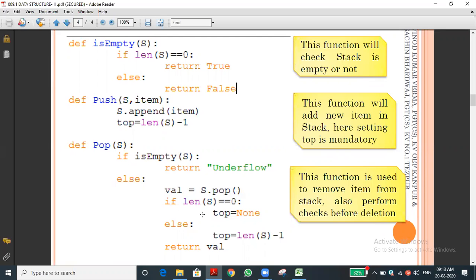Now, if len of s equal to 0: because we inserted one element and removed it, what is the length of the stack? It will be 0, no? If it is 0, then top equal to None, so None will be stored as the top value. Suppose it is not 0, then it will store the top element of the stack as the top value. That is the use of this. Have you understood this concept? Okay, good.